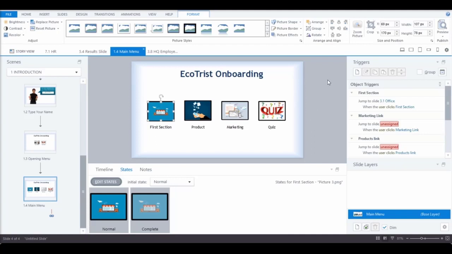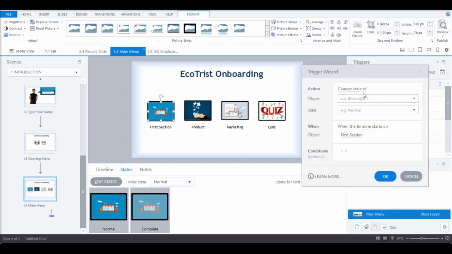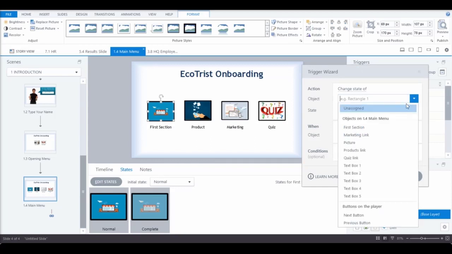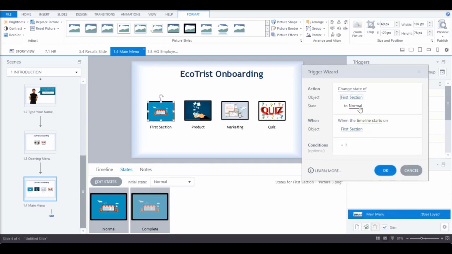The next thing we need to do is add a trigger to adjust the state on the first section icon to that new state that we just created, if the variable is true. So let's do this. We'll create a new trigger to change the state. On which object? The first section link, to the state of complete. That's the one we just started.